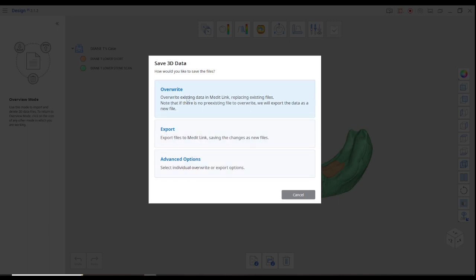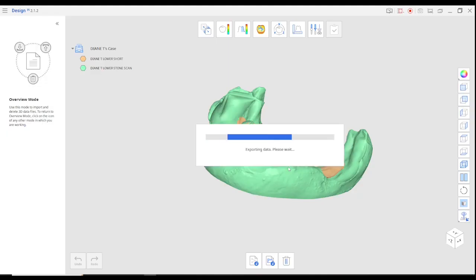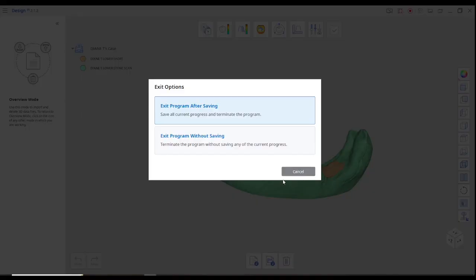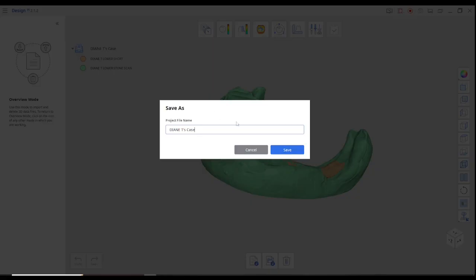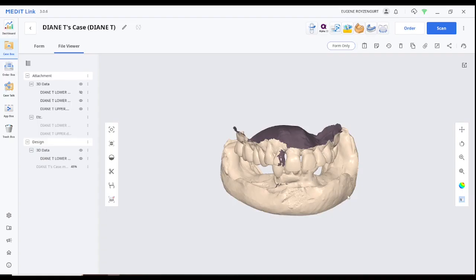So we're actually not going to override anything for a couple of reasons. Number one, I like to save the old files where they're at, and especially if I didn't align them correctly, I'll just export them as new files, and I could always do the alignment again, export them again. So we're going to save them as Stone Scan 2. Confirm that. And exit program after saving. We're going to click that, and we're going to save that. We're going to see where we're at. It looks like it aligned just fine, so that was the proper way to do that.